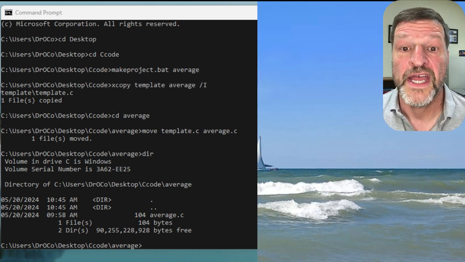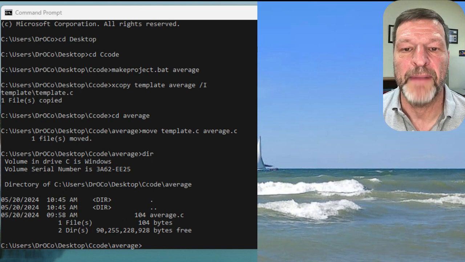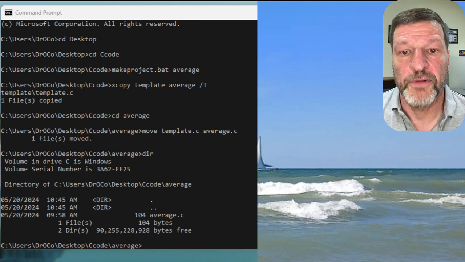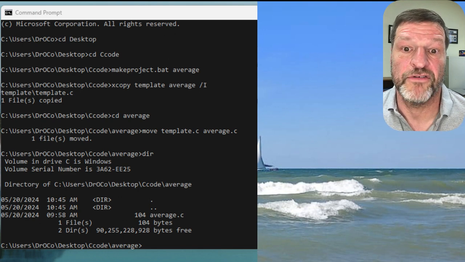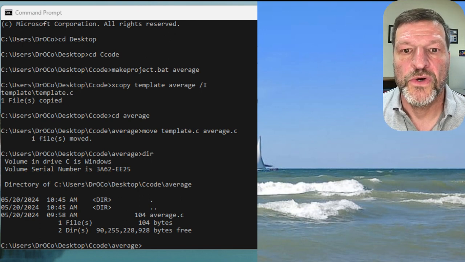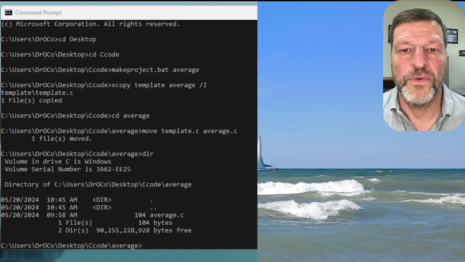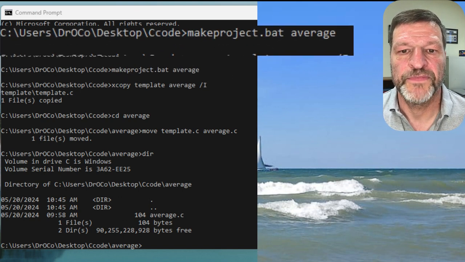the C code directory. And now we're going to use the batch file that we made in the last lesson to make a new project. I'm going to call that project average. This program is going to take the average of some numbers. So I just do make project.bat space average. And then you can see it running here.